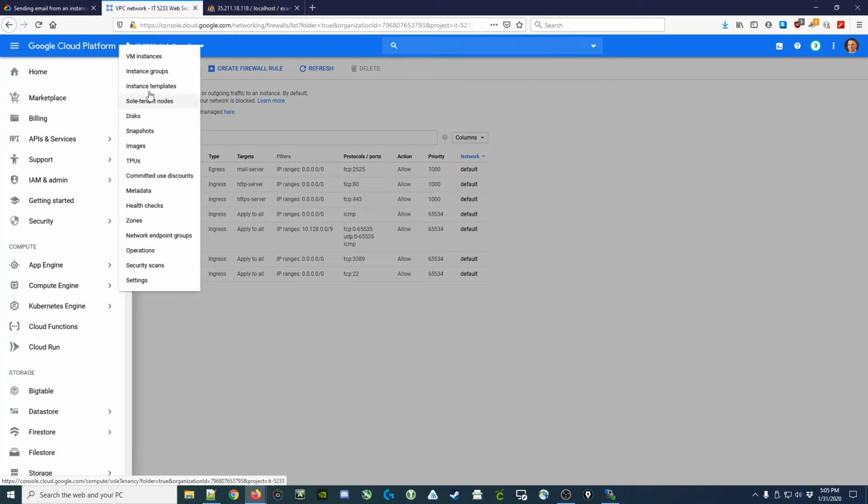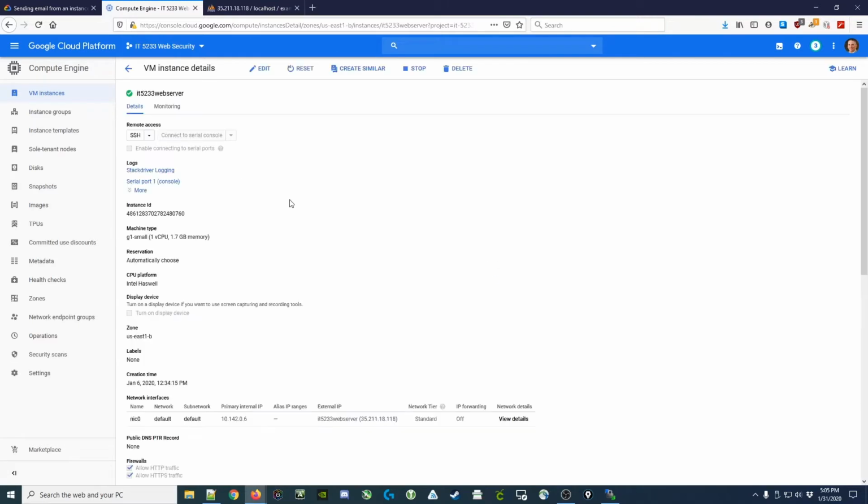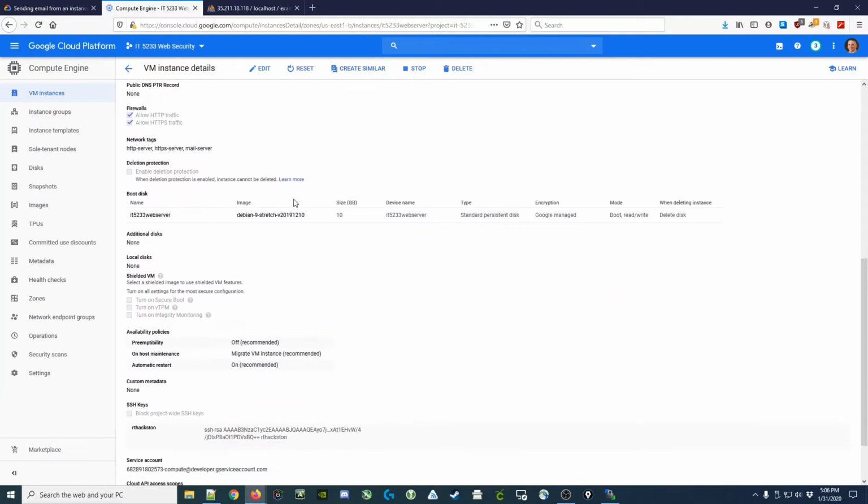What I do is I take this same string of characters, or this same tag, and I go to my compute engine virtual machine, and under the virtual machine, I can add that in as one of the network tags. By tagging this instance with the same tag as the network rule, it applies that network rule to this machine.